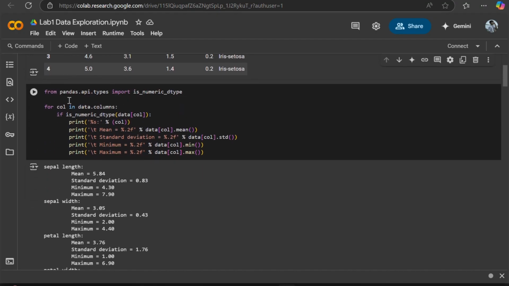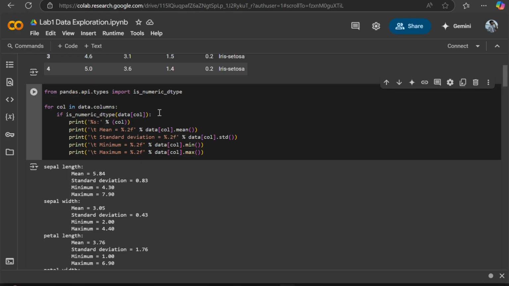Moving on to the second cell of code. As you can see here, it imported the is_numeric_dtype function from the pandas api types module. The purpose of this function is to check if a column's data type is indeed numeric. This block of code first started with a for loop statement, followed by the conditional statement if and the is_numeric_dtype function. Inside the if statement is a block of code with the print function.